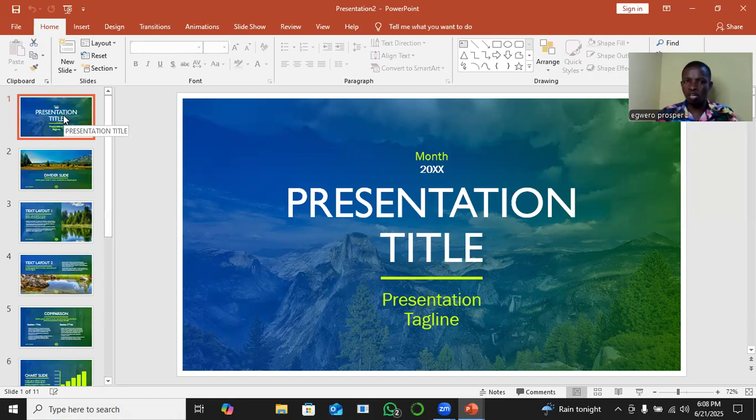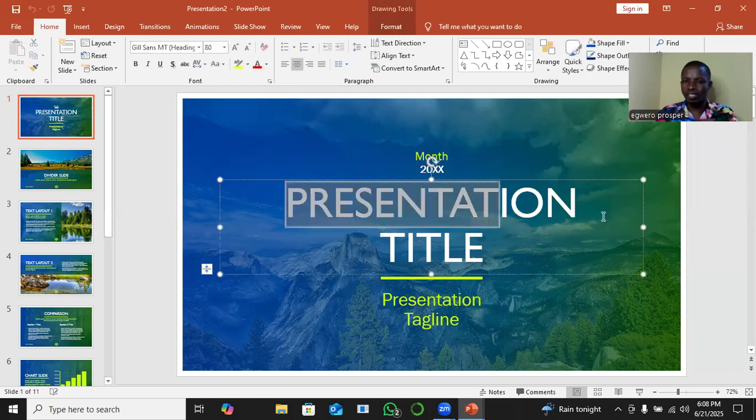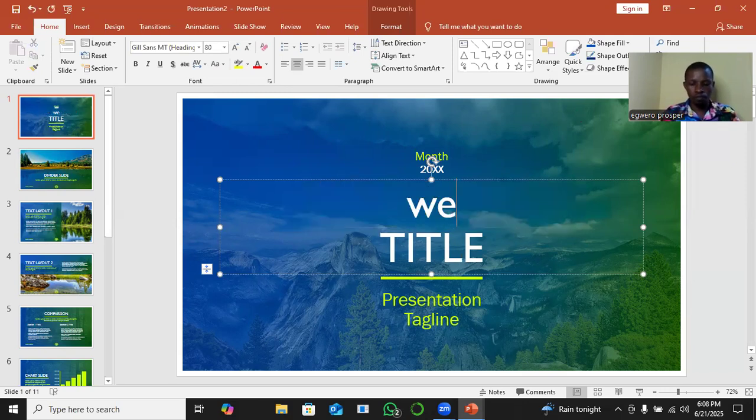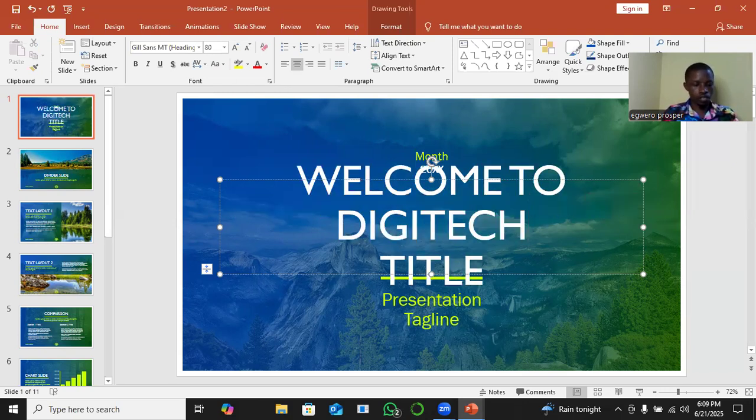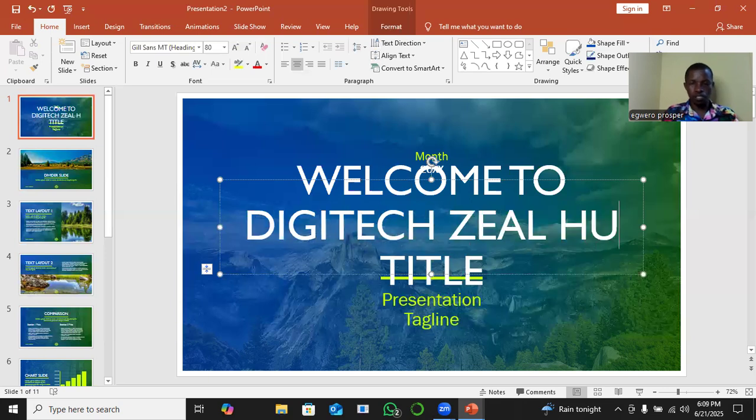Now let's look at how we edit this theme or template. Peradventure, I explore any of them, how do I change the content to be mine? Let me start with, if I want to change this presentation title, for instance, I will have to what? Highlight it and type, let's say, I want to write welcome to Digitech Zeal Hub.